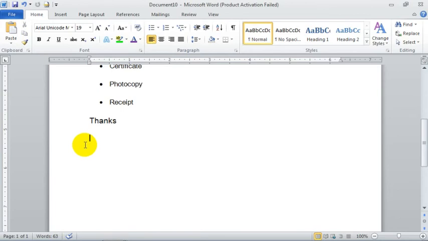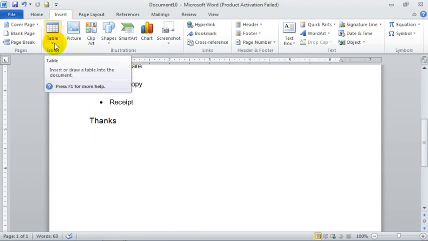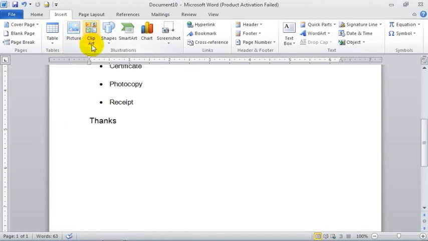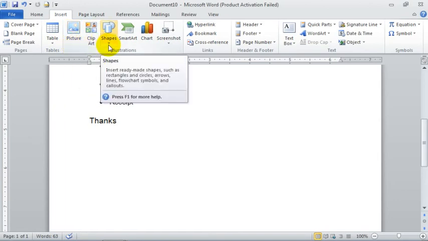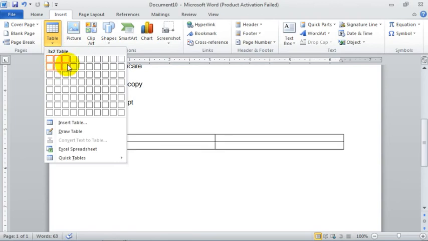Thank you. Oh, sorry, I've not explained the insert menu. So before I leave this page, please bear with me. I just want to show you two things here: table and picture, then shapes. They are very important. So how do you insert a table into a document?